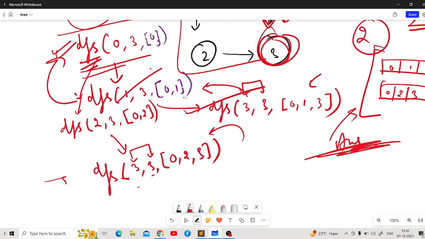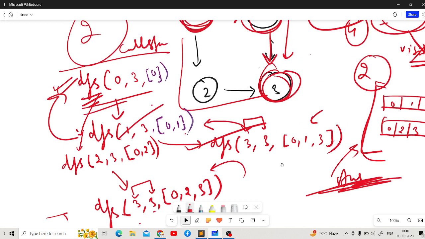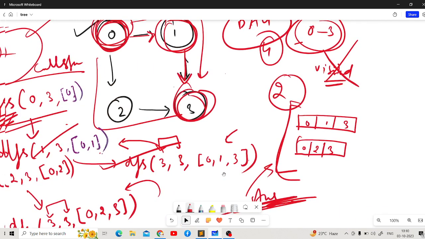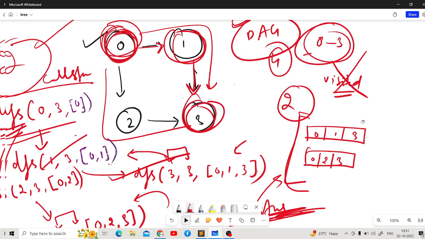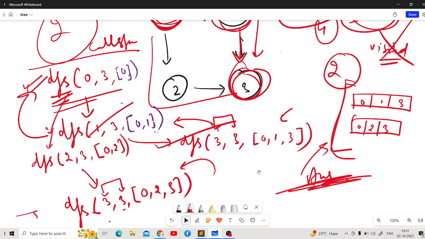Okay, so this is my answer. This 2D array contains two arrays. The first one is 0, 1, 3. The second one is 0, 2, 3. Right? And that's all. These are the paths which we have here for this graph, starting from node number 0, ending at node number 3. Right? So that's nothing but plain DFS.